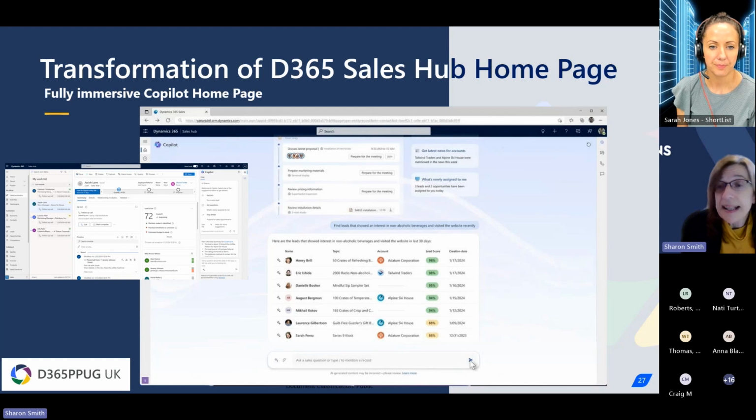Anyway, coming back to here, the purpose of this immersive Copilot is to basically streamline and simplify the day-to-day tasks that a salesperson might be used to doing in an expanded workspace when they log on first thing in the morning, giving them a broader range of AI-generated insights immediately. You'll see that when you actually get in there, it is quite a long scroll down.